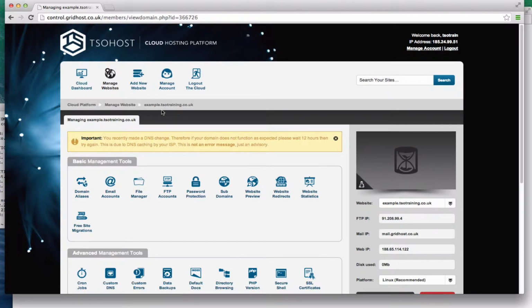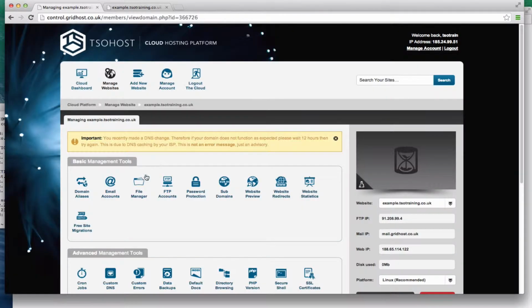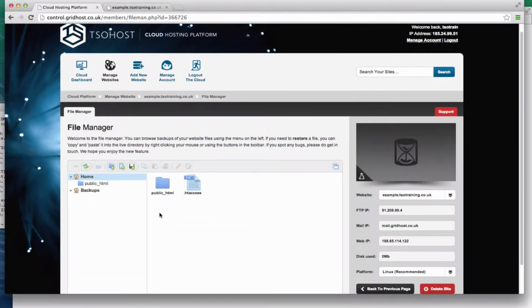I've just added a new domain to the control panel, example.tsotraining.co.uk. Let's click it. You'll see this is what you get when you just added a website. We want to go into the file manager. We can do it all there. In the public HTML, that's where your files run out of. Now, we can use an index.php to do it. Actually, we can just code this in HTML.